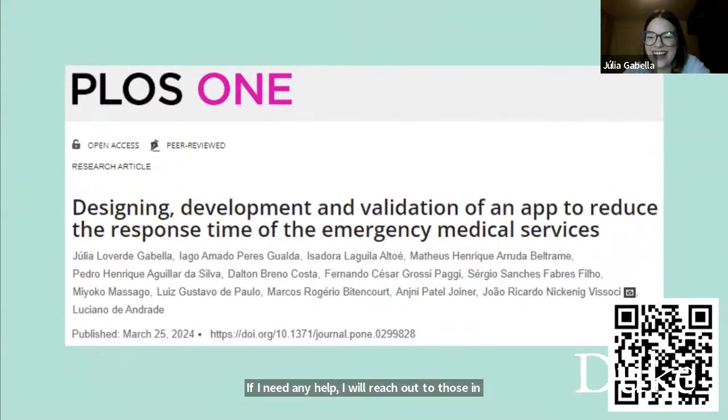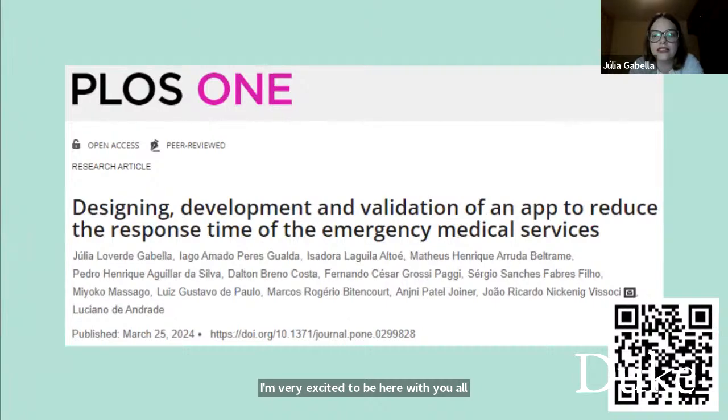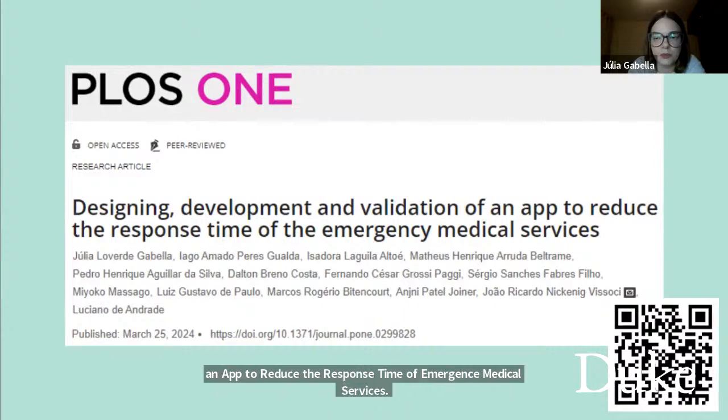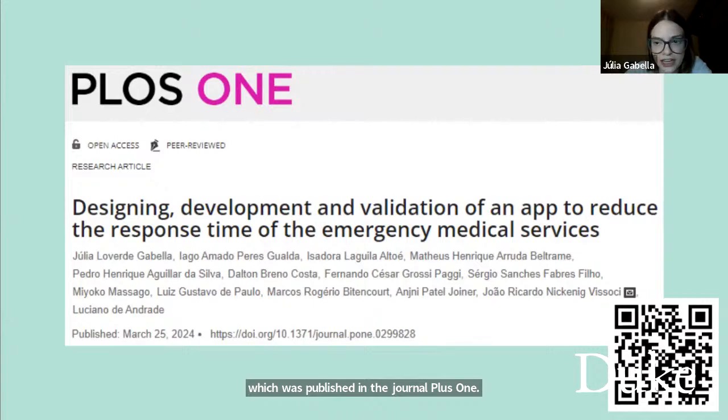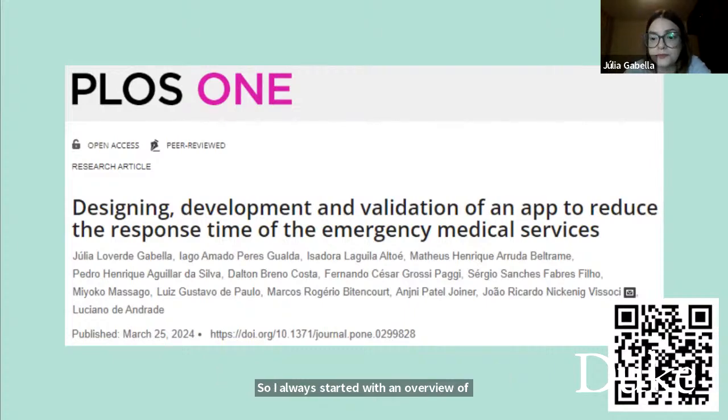I'm very excited to be here with you all to present my article titled Designing, Development, and Validation of an App to Reduce the Response Time of Emergency Medical Services, which was published in the journal PLOS ONE. You can find the article using the QR code provided on the screen. So I will start with an overview of the article, then cover some of the key points, and finish with the results and future applications, okay?